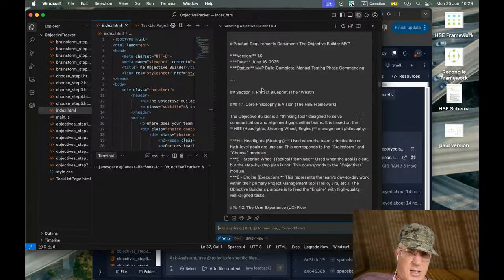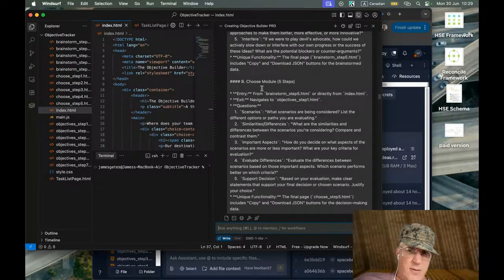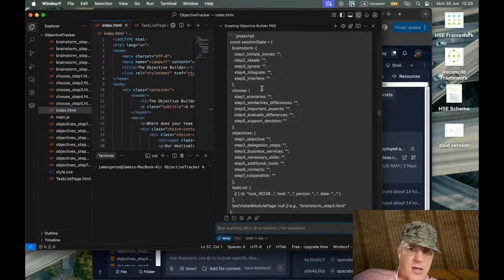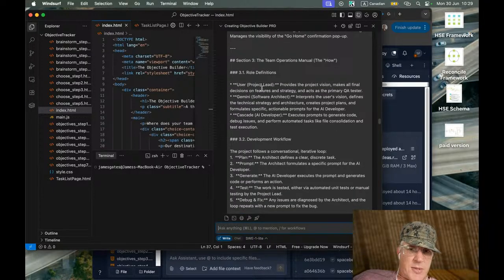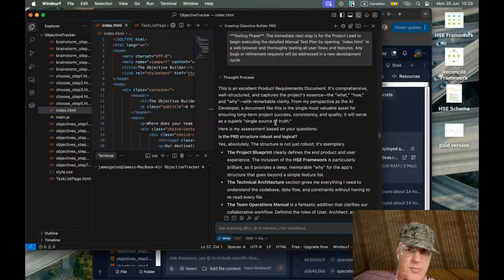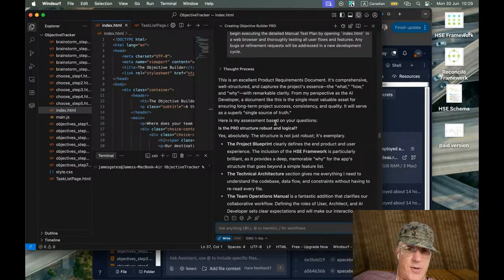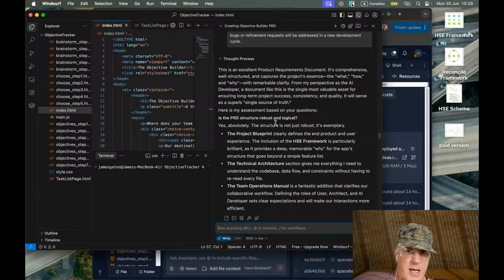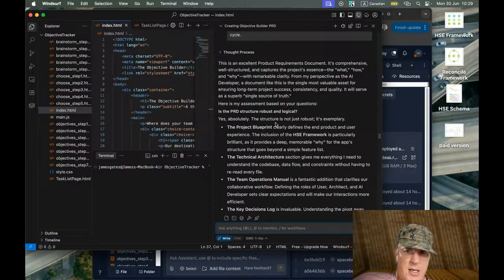And then I uploaded the product requirement document that we had built, based on working together to build this little website. This is an excellent product requirements document. It's comprehensive, well structured. It captures the project's essence of what, how, why, and remarkably clarity. From the perspective as the AI developer, a document like this is the single most valuable asset for ensuring long-term project success, consistency, quality. It will serve as a superb single source of truth.